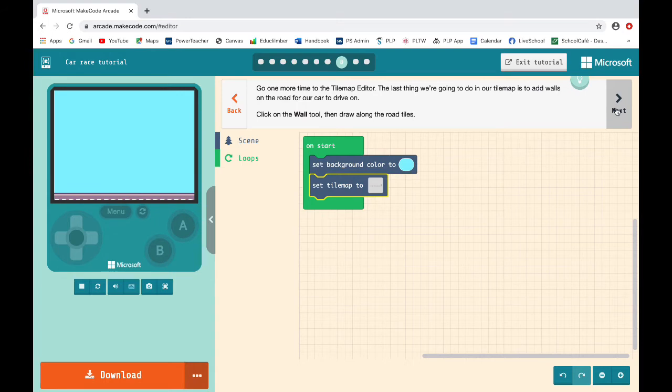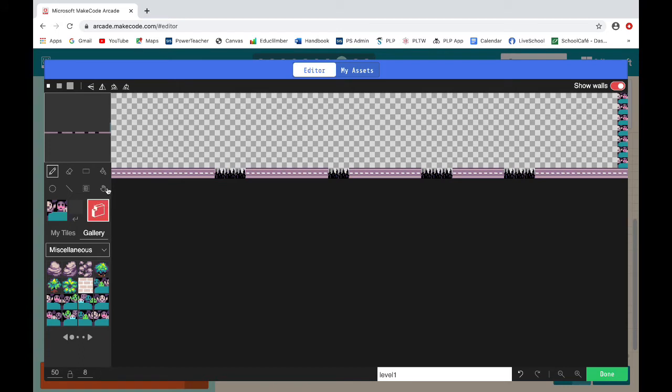We're going to add walls on the road for our car to drive on. Click on the wall tool, then drag along the road tiles. Okay, so go back to my tile map. Click on the wall right here, and I'm covering just the road. Not covering the spikes, because the car could go land on the spikes, and that would be ending the game. I'm covering just my road, not my obstacle. Okay.